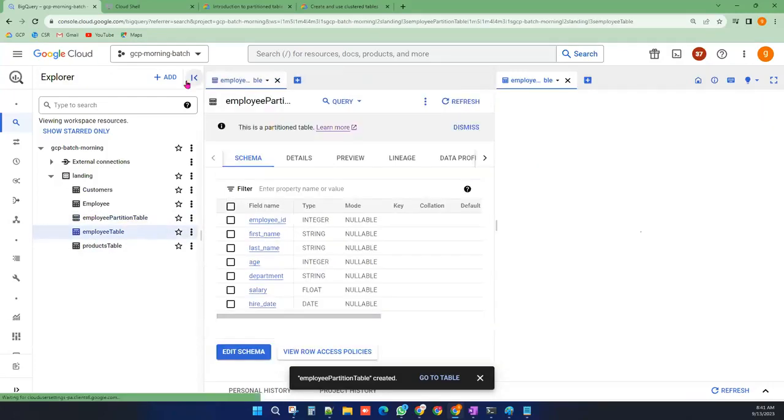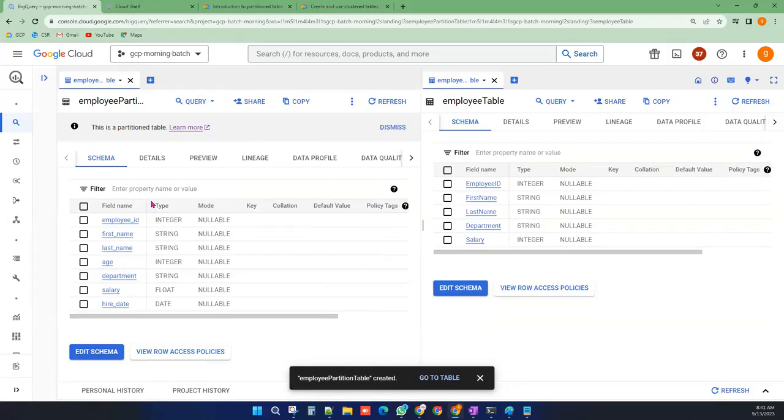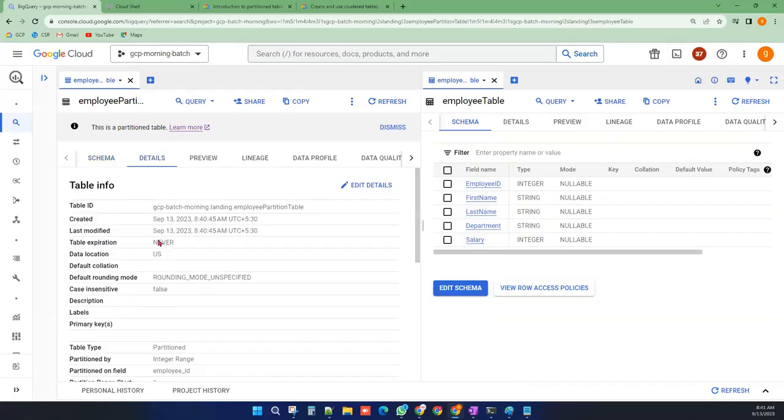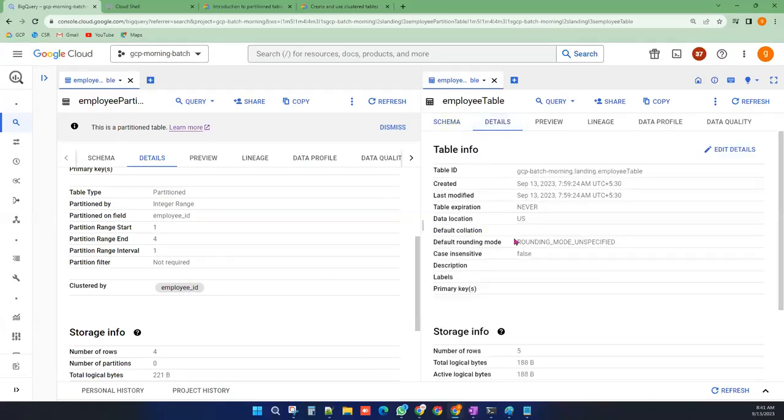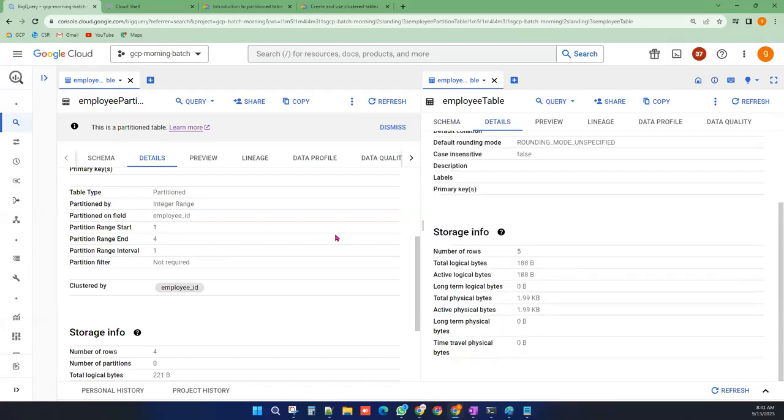Click on this tick, right click on it. So you have an employee partition table and an employee normal table. Whenever you open the table, it will say it's a partition table. Now the right side one is not a partition table. In the details, the table type is partition, and partitioning is by interval and clustered by this column. But if you go to the details of the other one, you don't see those details because it's not a partition table.